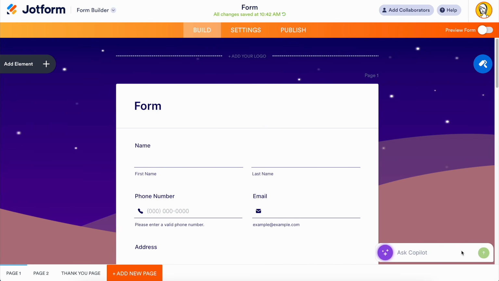And then down here on the bottom, you can see here, it says Ask Copilot. This is your AI assistant within the form builder. So you can ask it to move things around, add elements or widgets. We can even change the form design, the colors as well. So let's go ahead and open it.